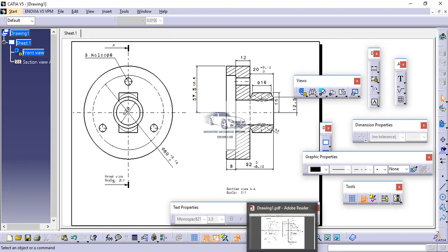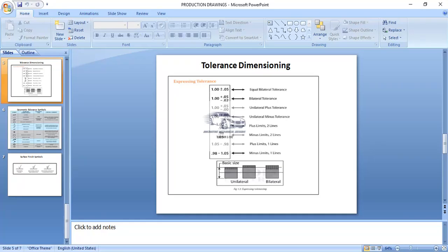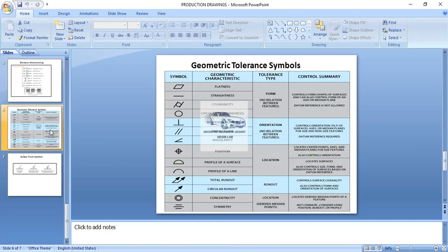Next we have to input the geometrical tolerances. So what are geometrical tolerances? Geometrical tolerances are the tolerances which represent the deviation in terms of shape while manufacturing a part. Now geometrical tolerance symbols are many. So for this particular session we will discuss a few and understand their interpretations.